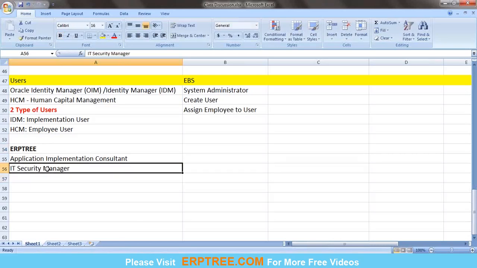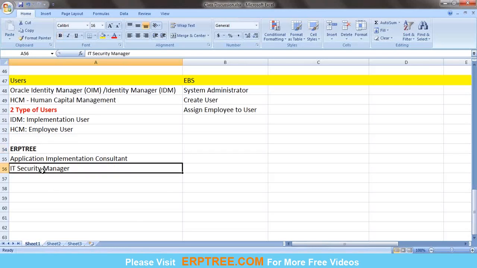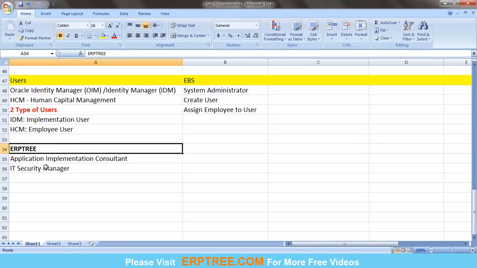This IT security manager role will give this user the access to create new users. If you don't assign IT security manager, the system is not going to stop you from the system configuration. It will restrict only new user creation from this user, which you do from IDM.